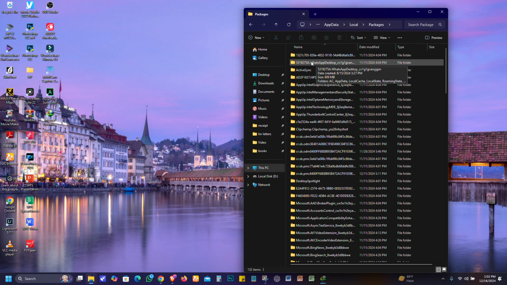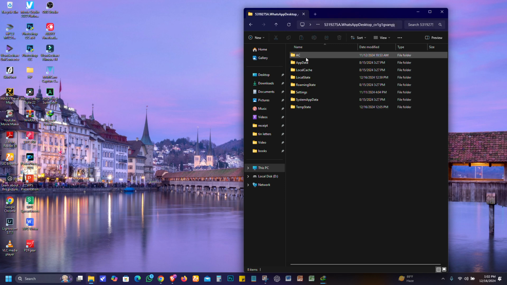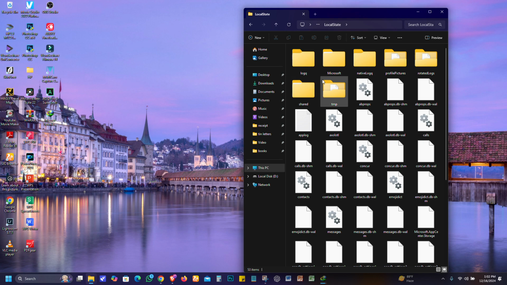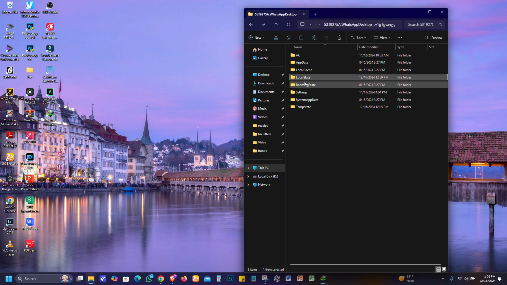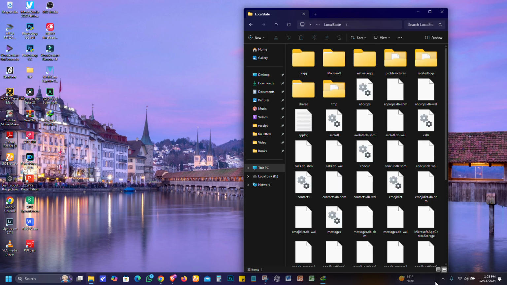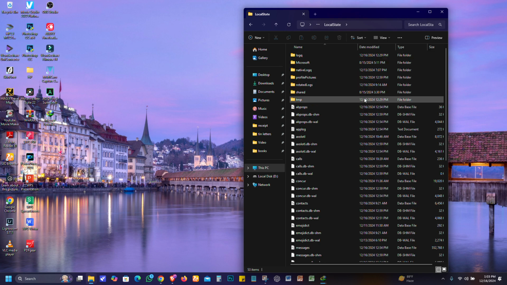WhatsApp Desktop. You will see some numbers in the front. Just click it and open it, and there you are. This is your WhatsApp folder. So how are you going to locate and delete some of the files that are being occupied? Just click on LocalState. When you click on LocalState, you see folders, all of them listed this way.